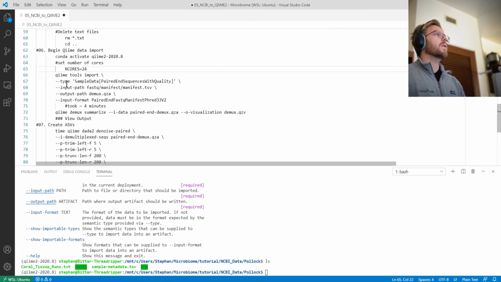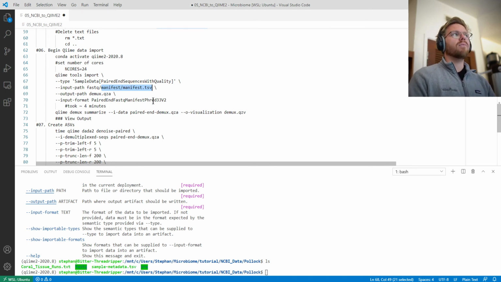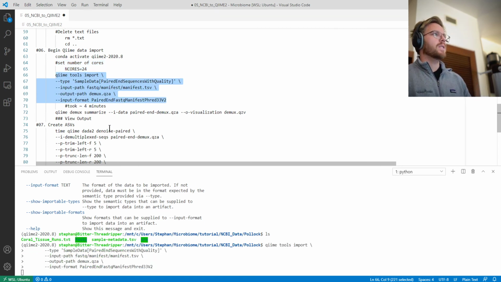So qiime tools import type sample data paired end sequences with quality. The input path is in the Fastq folder. Within the Fastq folder, it's in the manifest folder. And in that folder, we're going to use the manifest.tsv file. The output path we're going to call demux.qza, and the input format is paired end Fastq manifest Phred33V2. And this took about 4 minutes before, so it could take quite some while on your computer as well.